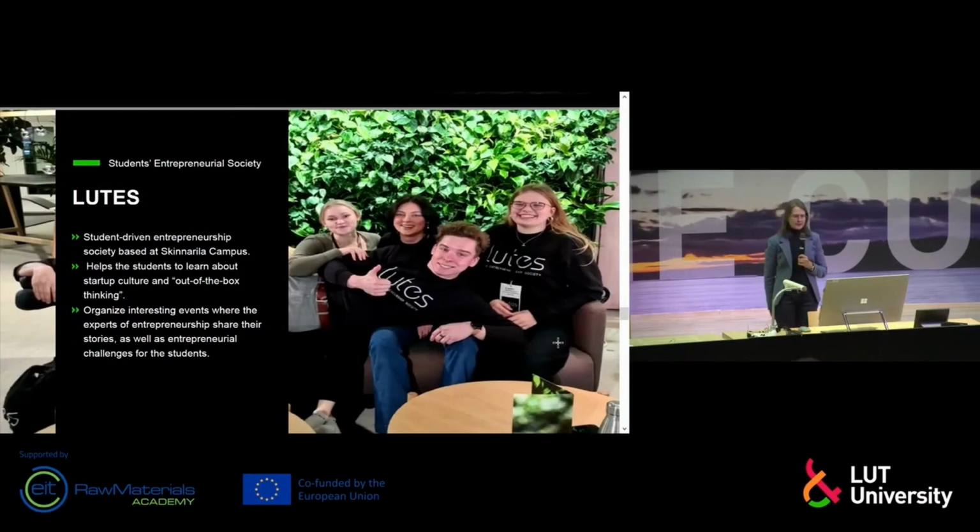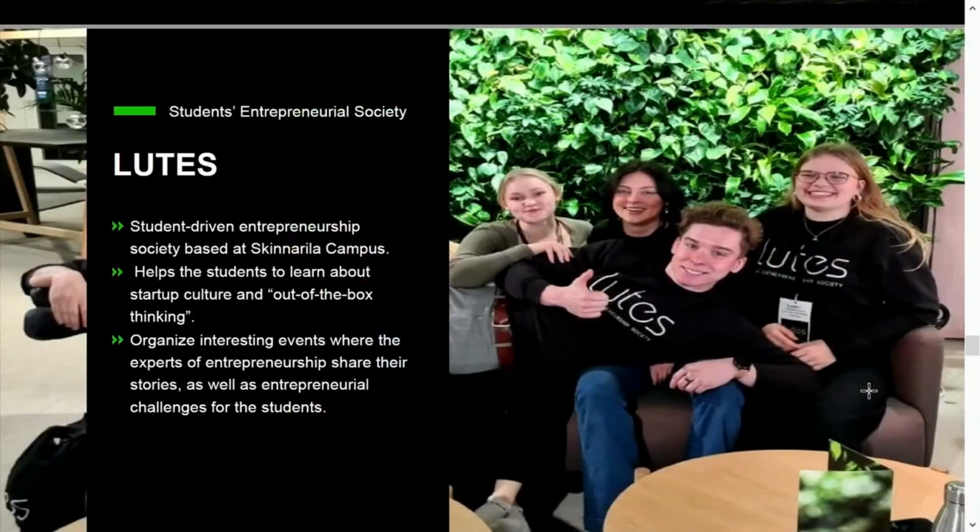And what is very important, but what is not an official part of our university, is the Students' Entrepreneurial Society. We have these Students' Entrepreneurial Societies in every university in Finland. And in fact, the first society, which was established in Aalto University around 10 years ago, or a bit more already, really started the entrepreneurial revolution here in Finland.